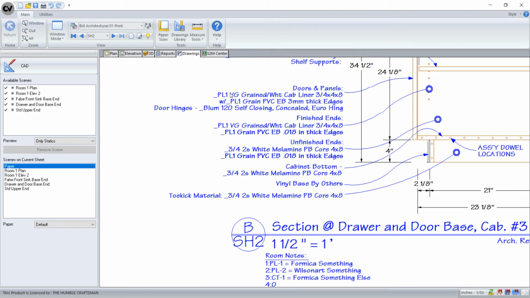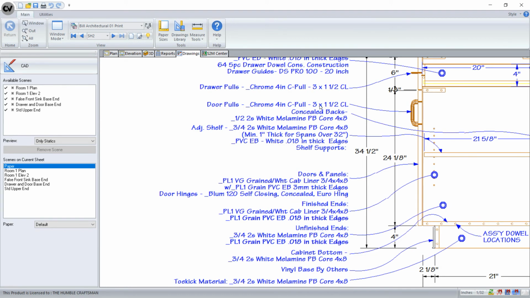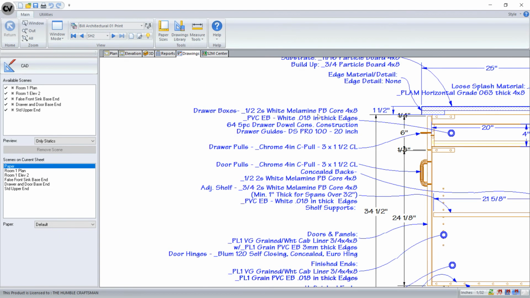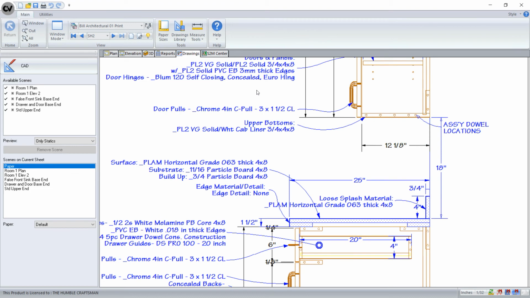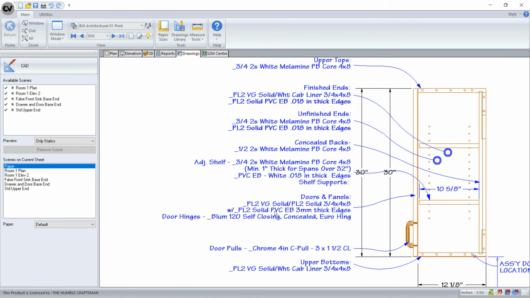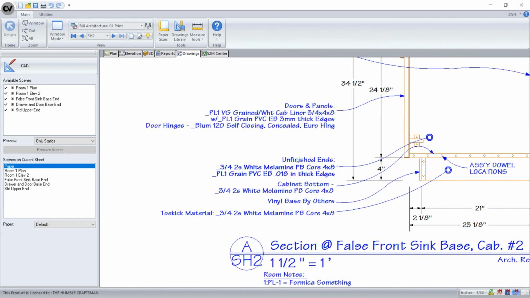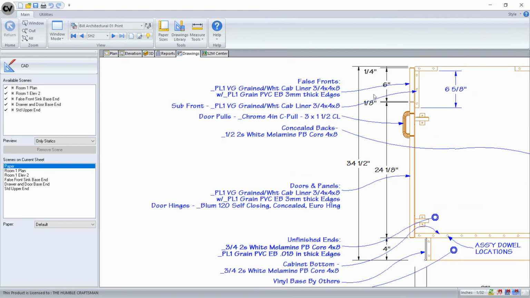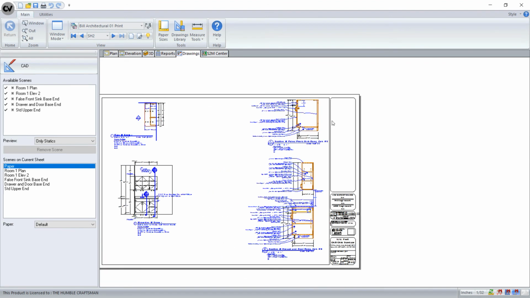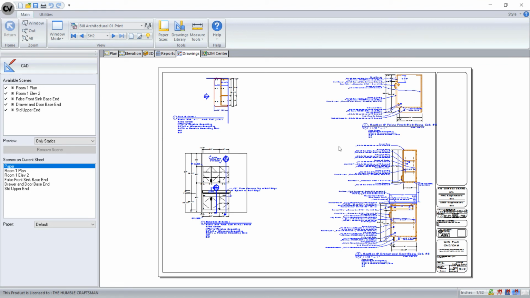Your doors, we picked 3mm edge banding, so here we have our doors that are PL1 with white backs and 3mm edge banding. Everything changed to a 120 hinge instead of a 110. Your pulls changed to the 3x1.5. Everything has been updated in your drawing. All your colors, there's your PL2, 3mm on the doors. This has all been changed. So right now, I don't use a legend because I use this. So my drawings are ready to go back out to the architect now. I didn't touch any of these.